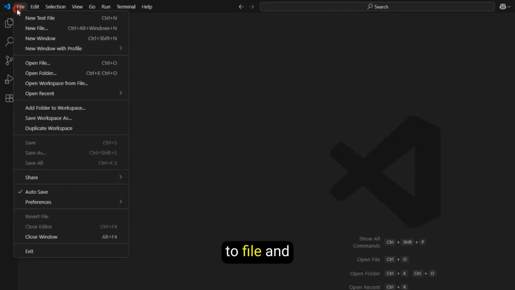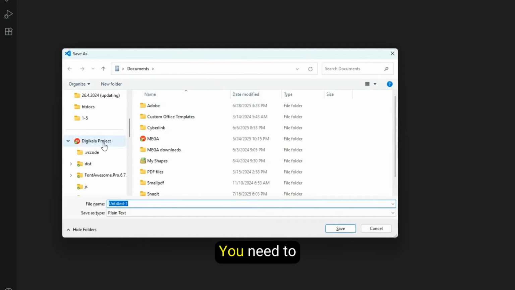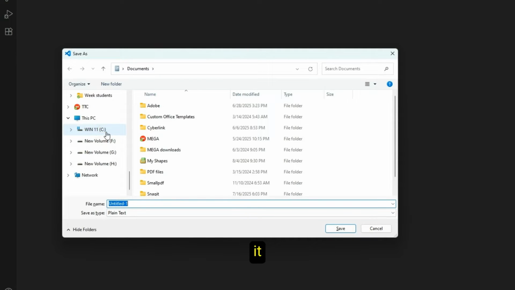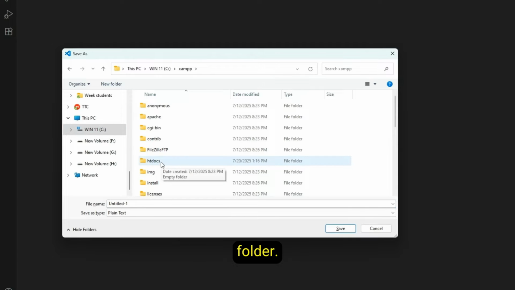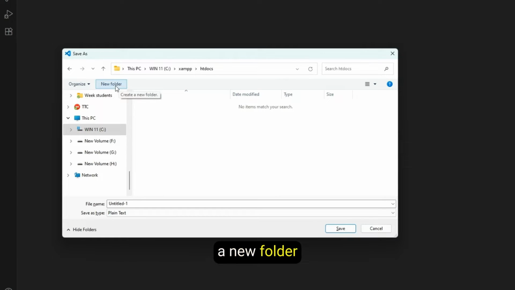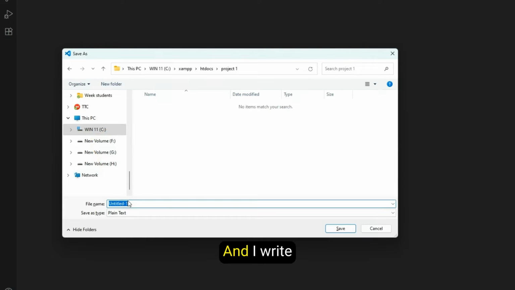Alright, first go to File and click on New Text File. Press Ctrl S to save this file. You need to go to the drive that you have installed your XAMPP in. I installed my XAMPP in C drive, so I press on C drive. I go to XAMPP folder, then htdocs folder. Here I create a new folder. I name it, for example, project 1, and I write index.php. I create index.php in project 1 folder, in fact, and press save.